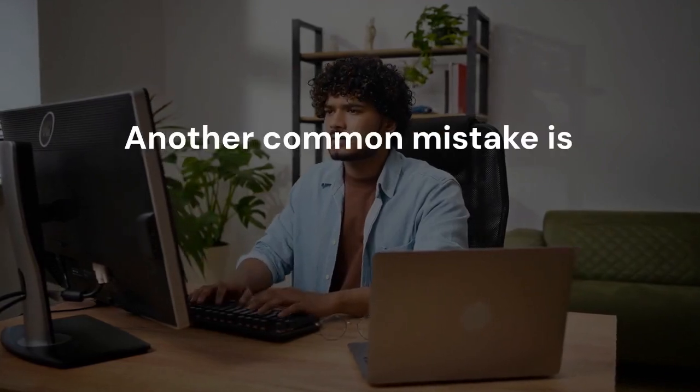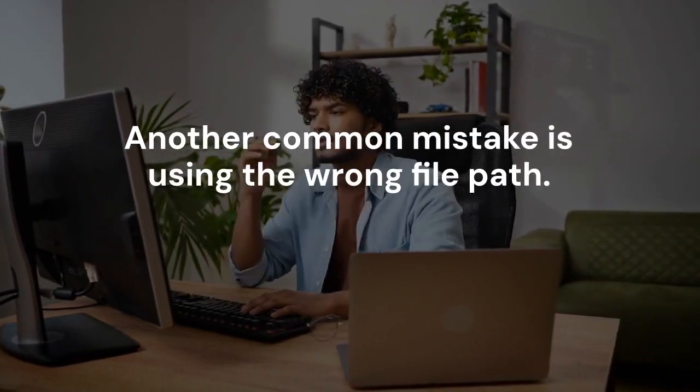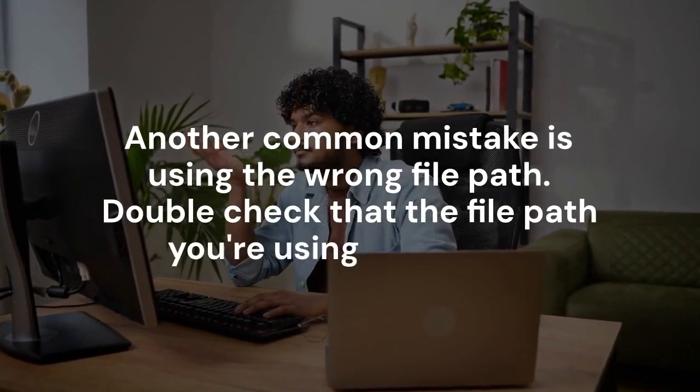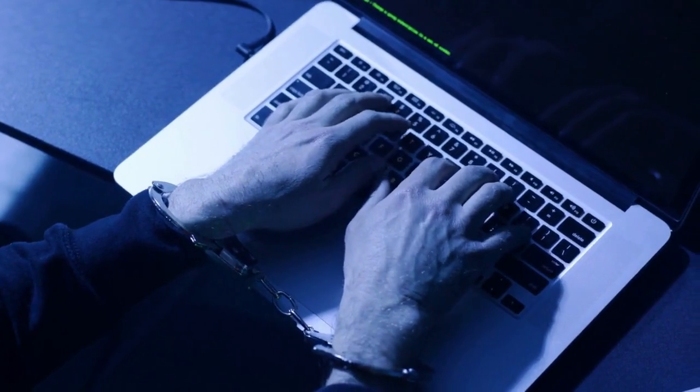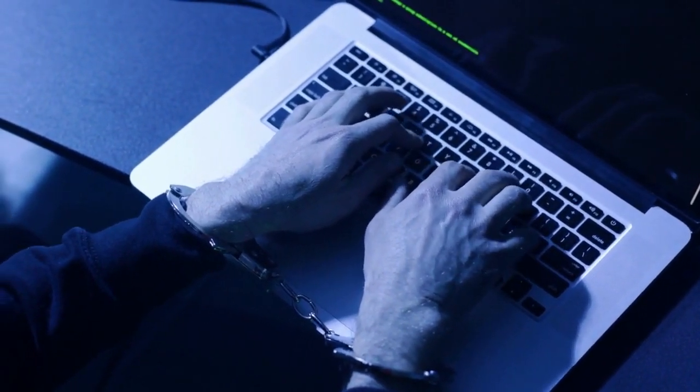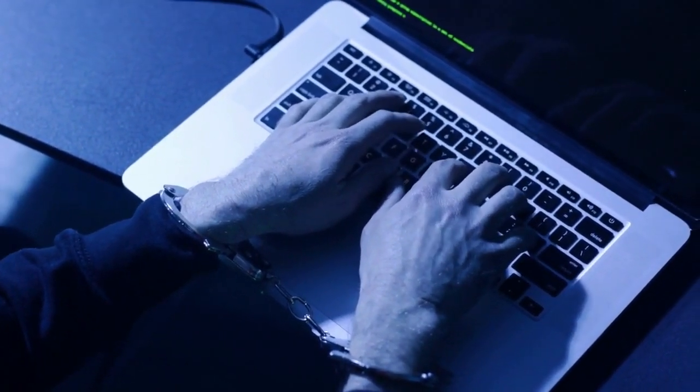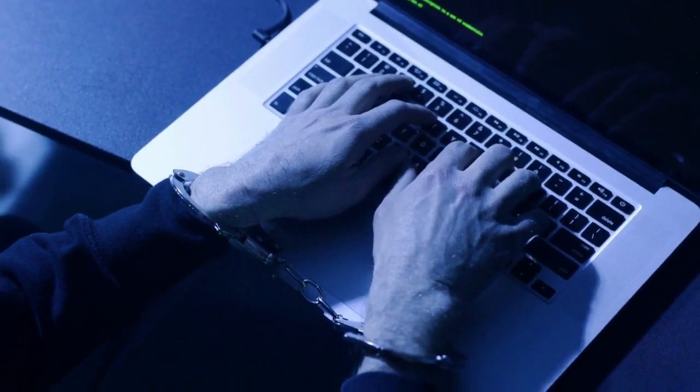Another common mistake is using the wrong file path. Double-check that the file path you're using is correct. Use Environment.getExternalStorageDirectory to get the root directory of external storage. Remember to append the correct path to your file.